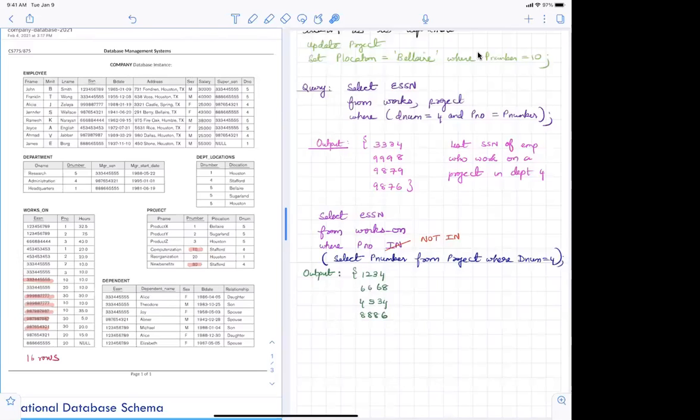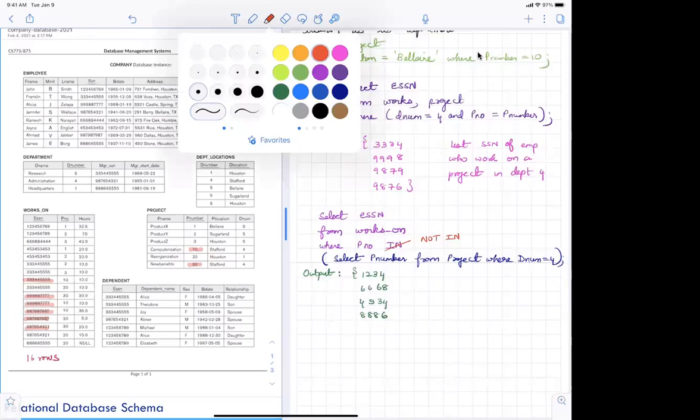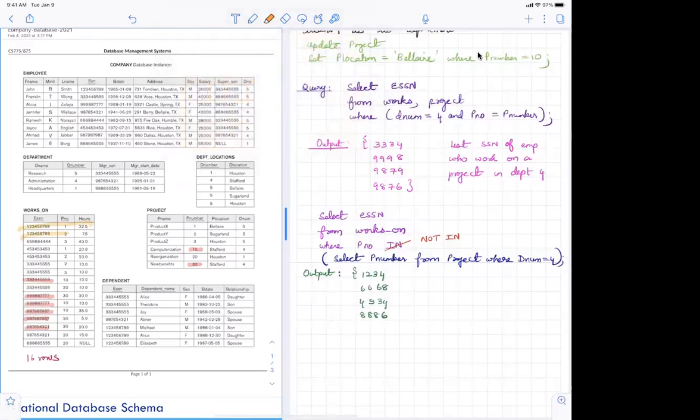So these are the ones I've selected. I'll just mark out the ones I've selected from the IN group. It would pick up the 987. So I've selected all of these. Yeah, go ahead.